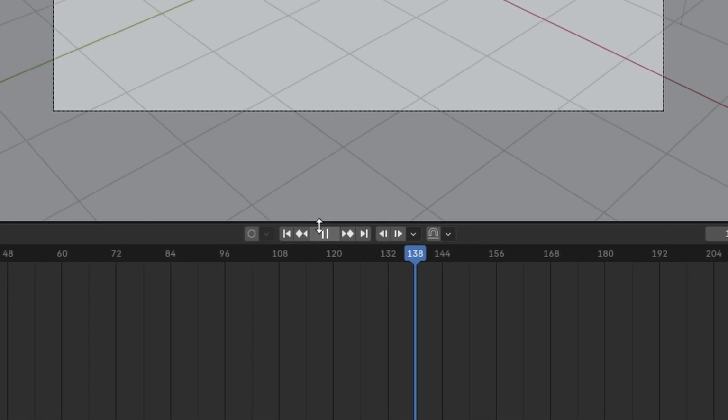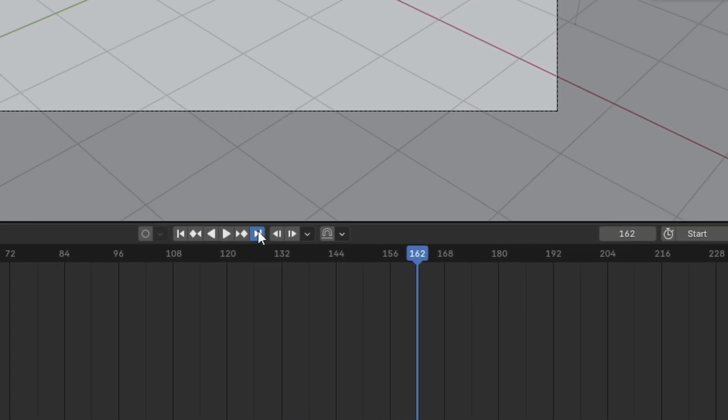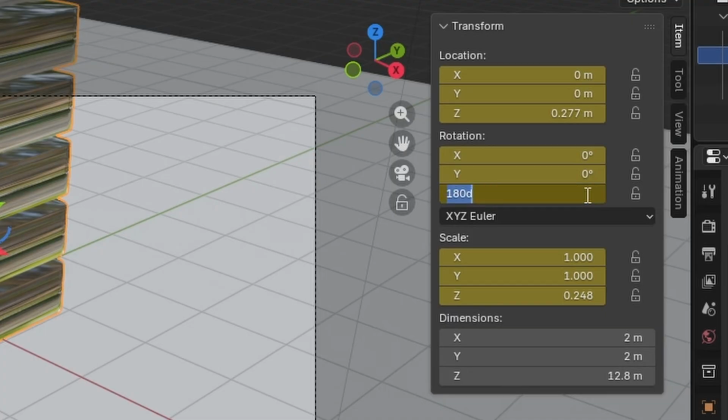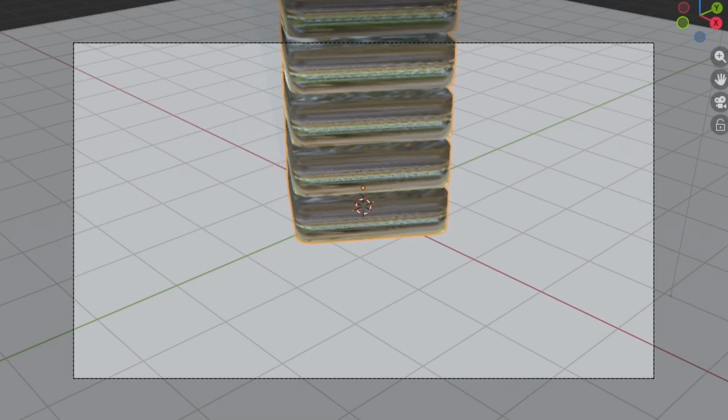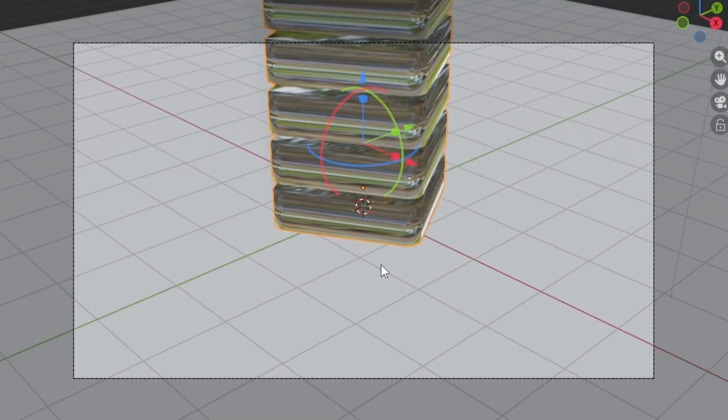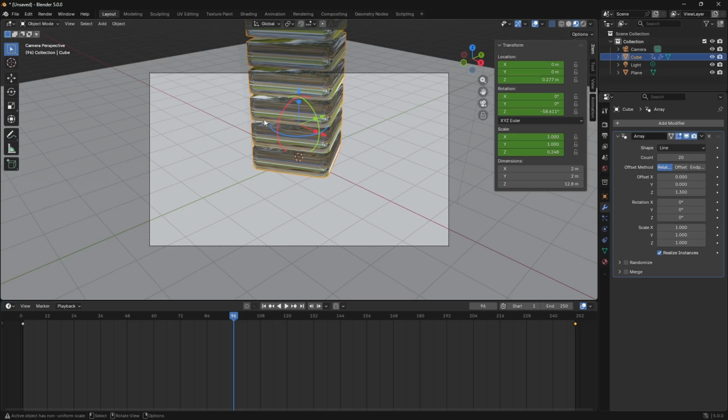If I wanted it to rotate the other way, what I would do is go to that keyframe, click here and type in -180, and again hit I to insert a keyframe. And we're starting to look good. Now the only problem that we've got now is all the cubes are rotating at the same time and the camera angle is not particularly good.